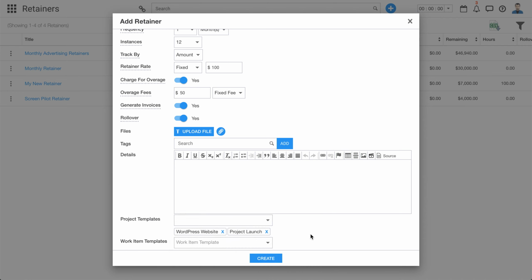And then for each new instance of the retainer, Ravetree will automatically build out these projects for you and create all the tasks and subtasks that may be associated with those projects, and also it will notify the assignees. So that way you don't have to go in and keep doing it each instance of that retainer.